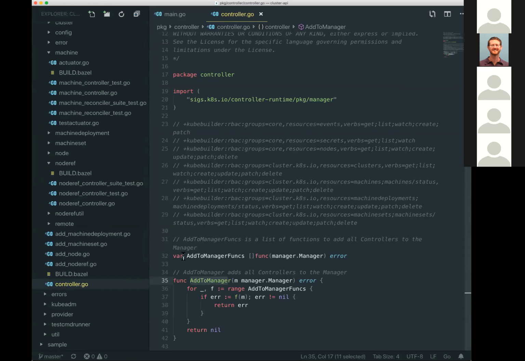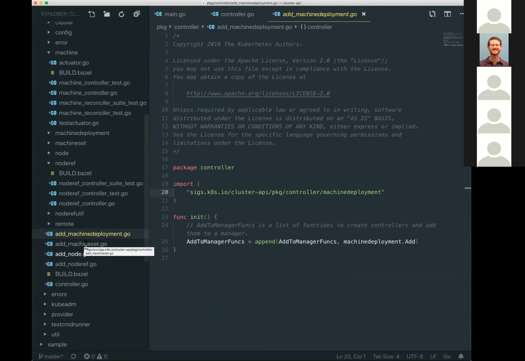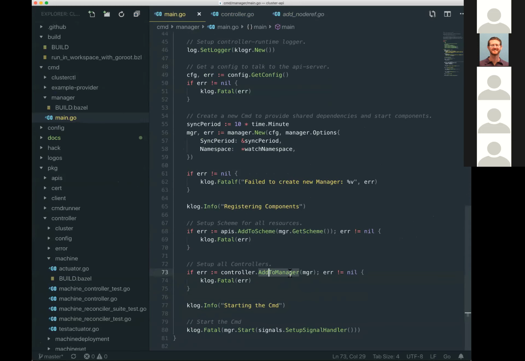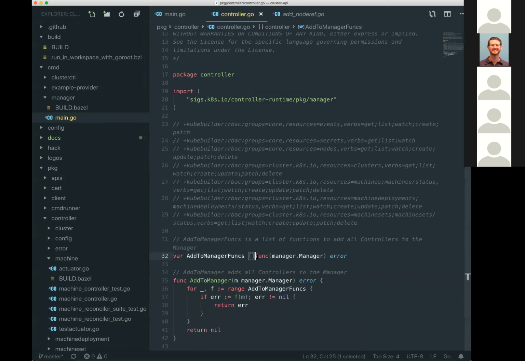Add to manager will do a range over add to manager functions, which are the functions generated from controller tools or Kubebuilder. As you can see, we're just adding to the same array with init functions, so this will run when you import the package. We add machine deploy, machine set, node ref, and they're all going to end up here. So when we run this array in the main file, the slice will already be populated with all those functions.